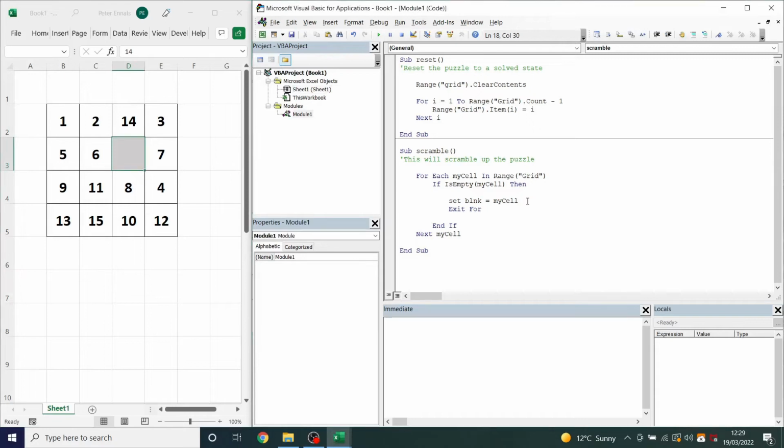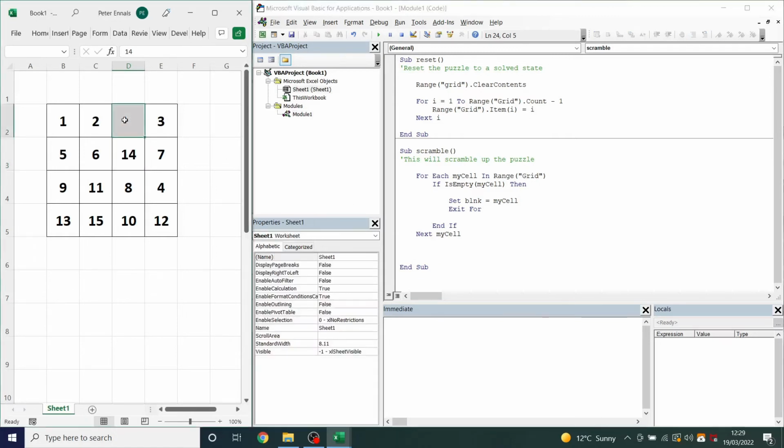Now we need to randomly pick one of these 4 tiles around it. So I'm going to use some functions here to generate a random number between 1 and 4, and then I'm going to use a select case to tell VBA what to do for each random number. So let's say option 1 is this, option 2 is this, and so on.